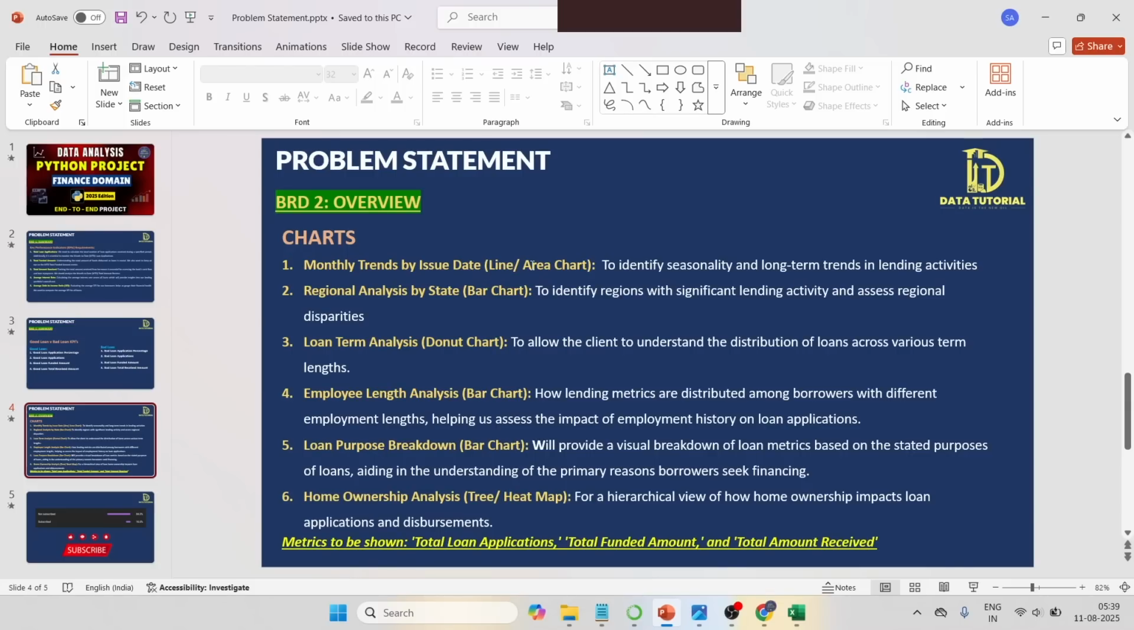It might be a line chart or an area chart, but here we will try to create an area chart, and the metrics we have to show on this monthly trend by issue date are three measures: total loan applications, total funded amount, and total amount received. So first we will do it for total funded amount, then total amount received, and then we will find it for total loan applications.